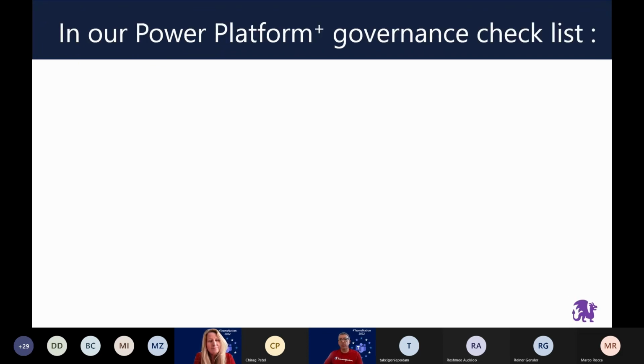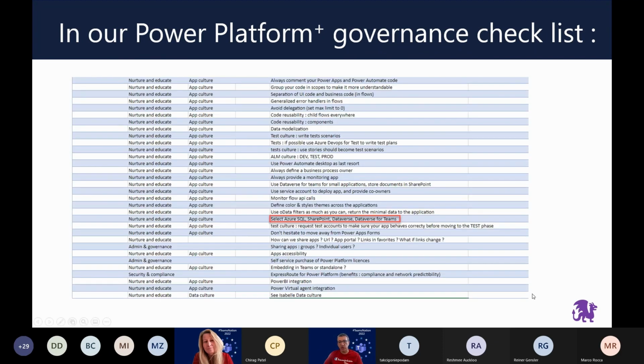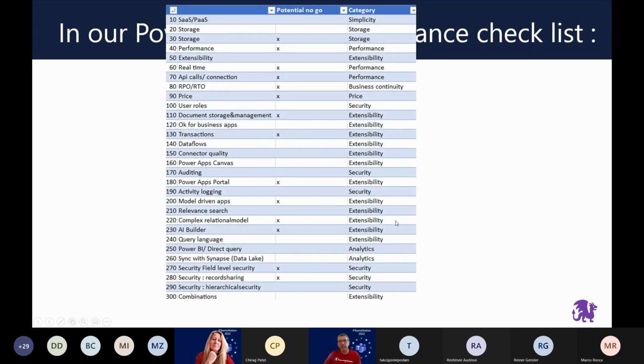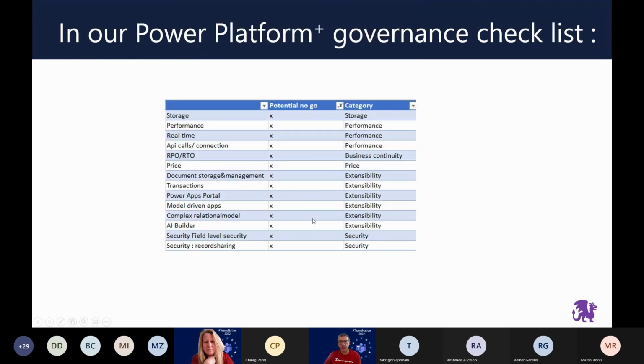So how we work with Isabelle, we have defined what we call a Power Platform governance checklist, which is normally covered in another session. And the topic of this session actually is one row in our checklist, you see, choosing between Azure SQL, SharePoint, Dataverse, right? And for this, we have defined, as Isabelle mentioned, different potential go, no-go features that we will go through in this session.